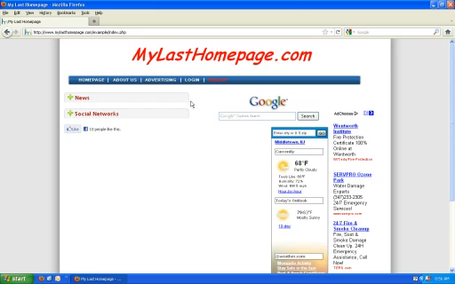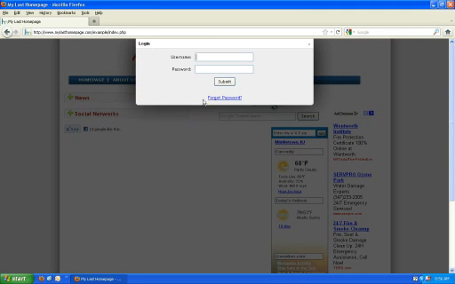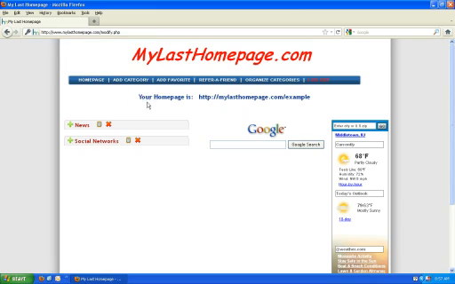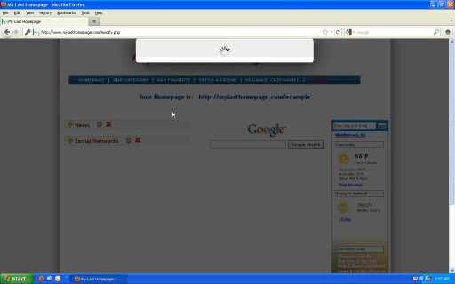If you ever need to add or modify your favorites, simply go to login and type in your username and password. Click the submit button. We don't want to remember our password. And we'll take you back to the edit screen. So now we can add more favorites or more categories. So let's add another favorite.